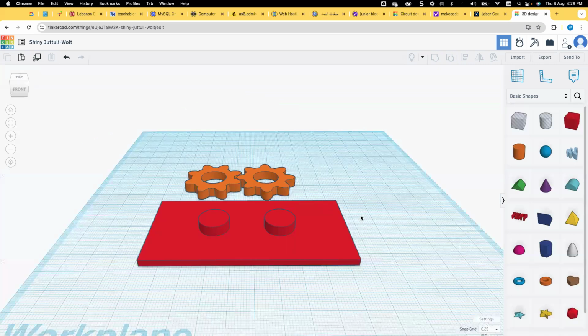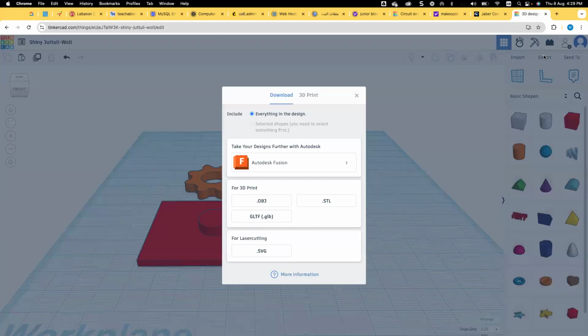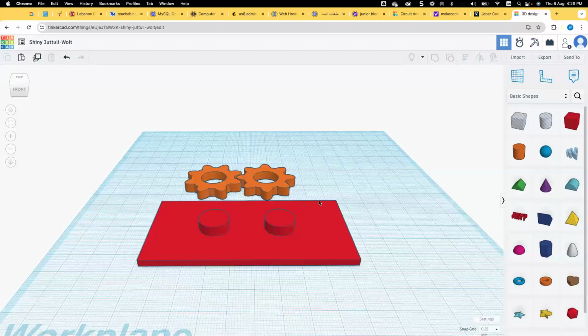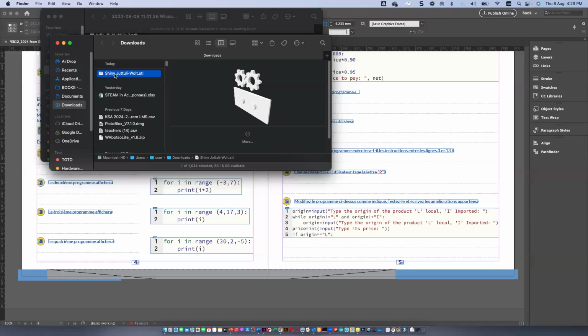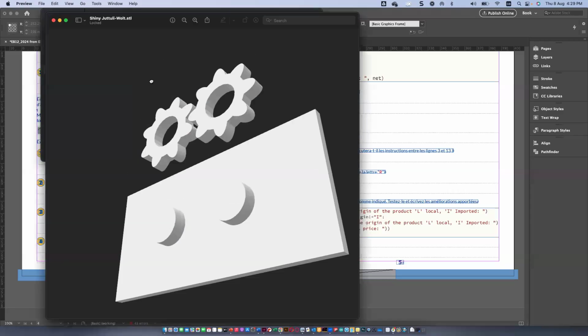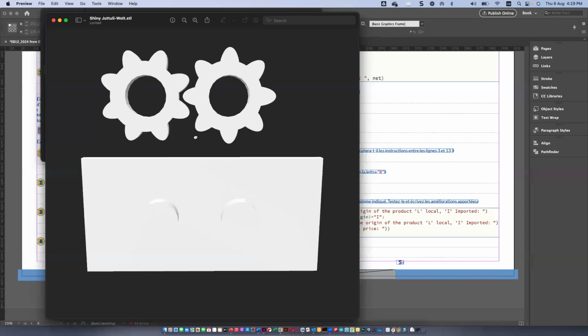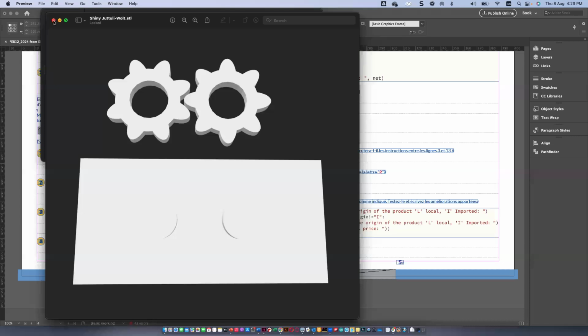How to send it to the 3D printer? You need one step from Tinkercad, which is I click on export. I select the extension STL. And here the document is generated. Here it is. So I can click. You can see that my document is ready. I can take the file and convert it in the software for my printer, depending on the brand you have, and then it will be printed without any problem.